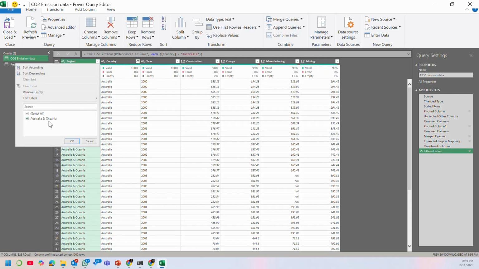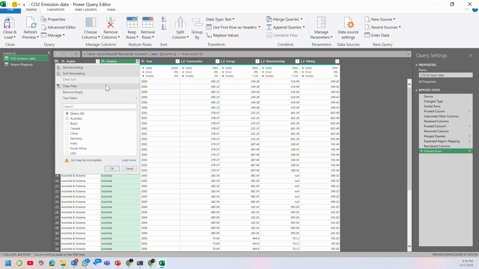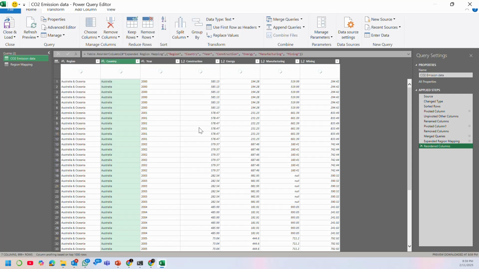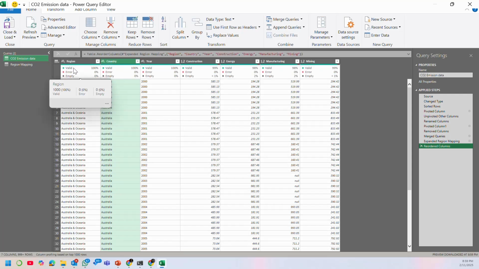We see that the only region is Australia and Oceania. So we have been able to correct our data set.